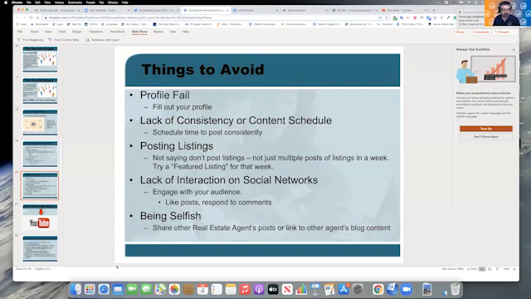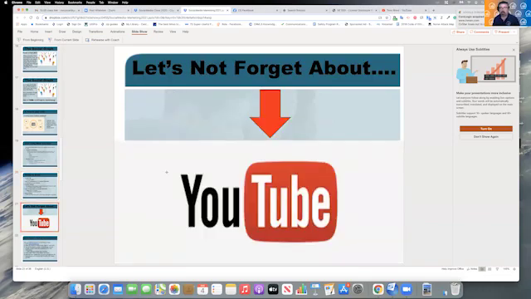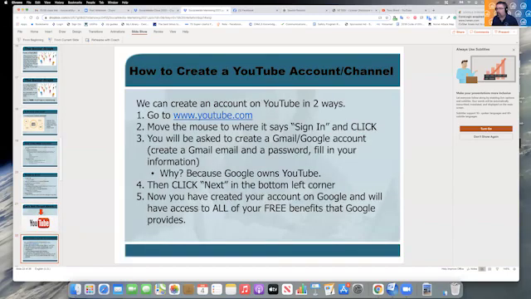Okay. All right. Let's not forget about YouTube. YouTube is very simple. Creating a YouTube account is very simple. We can go to youtube.com, go to where it says sign in, click, create an account. Now, when we create an account, it requires us to have a Gmail account. Why is that? Because Google owns YouTube. Now, out of curiosity, how many of you do have a Gmail account?